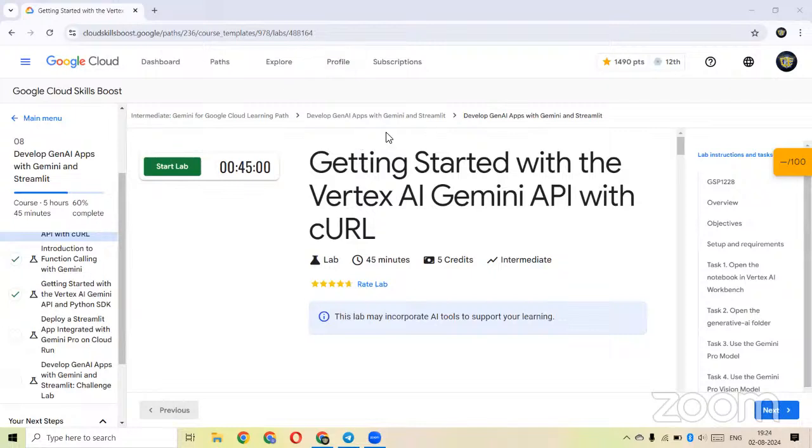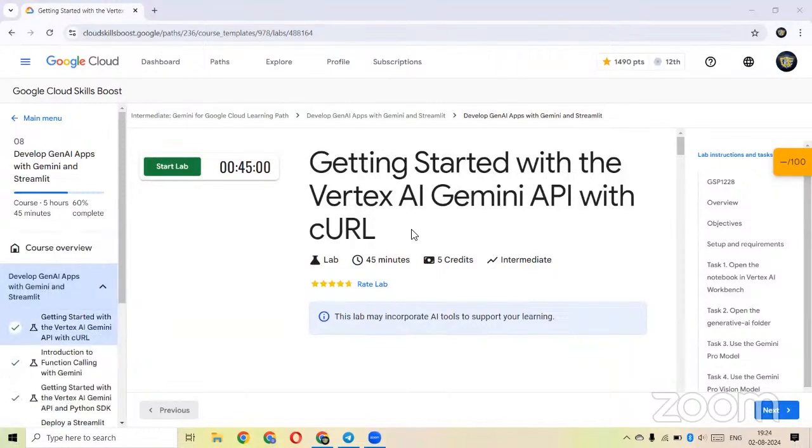Okay, guys. Today we'll be seeing this lab, Getting Started with Vertex AI Gemini API with cURL. In this lab, you will work on prompts and Python code to work with the Gemini APIs and how prompts are given to the Gemini APIs. Okay, now let's start our lab.